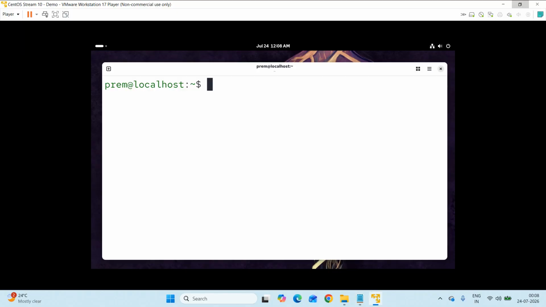Now, to start with the whoami command and the logname command. Let me start with the whoami command. Please remember that I have logged in to this CentOS Stream 10 system with the help of the regular user account Prem. That's the initial login that I have done.